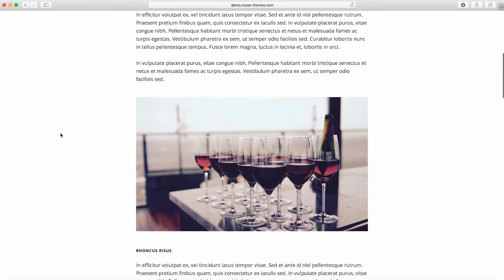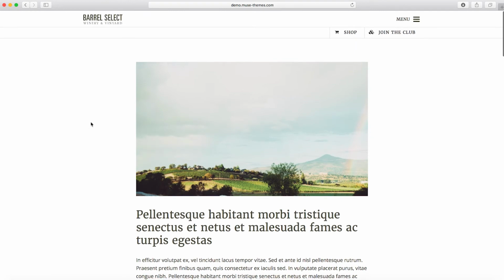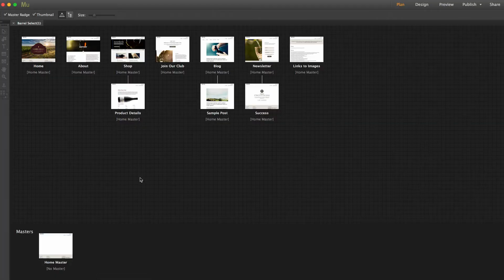Now, there's a few other simple pages on the site, like a newsletter page and stuff, but I'm just going to dive right into Muse so we can get the full scope of this theme and explore the finer points. So here we are with our Barrel Select theme. Nothing too overwhelming here. I think this is a great starting theme for anyone from really experienced Muse users all the way down to those who may just be starting.